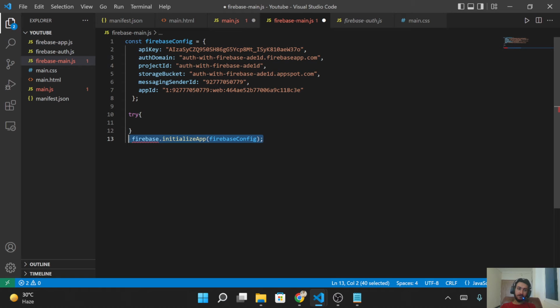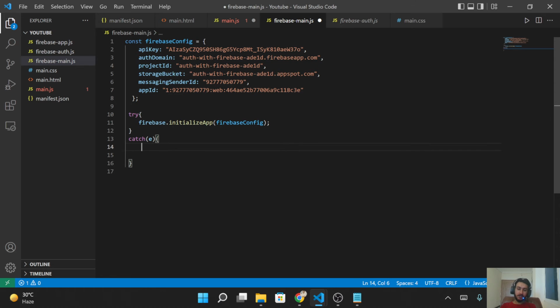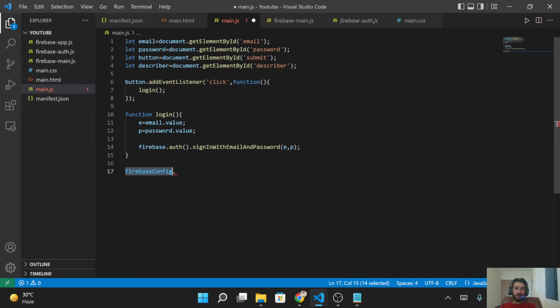And here it will be catch, and in catch we have to pass an error message, and here we can console it. Okay. Now in here what we need is Firebase.